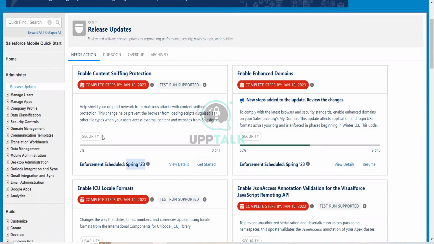Then you can see Enable Enhanced Domains. Why this domain is used and what you are using it for, everything is there in the description, you can go through it. To comply with the latest browser and security standards, enable enhanced domains on your Salesforce orgs. My Domain. This update affects application and login URL formats across your org and is enforced in phases beginning with winter 23. Did you understand what I said?